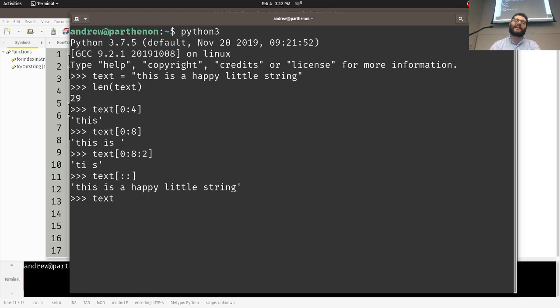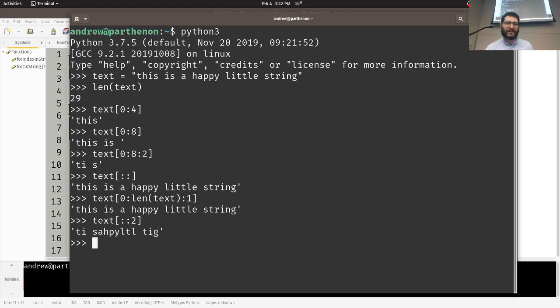In fact, that's basically the easiest way to create a copy of a string there is. This translates to 0 through the end of the text, by ones. But honestly, it's easier to write this. Now if we want every other character, we use a step of 2.